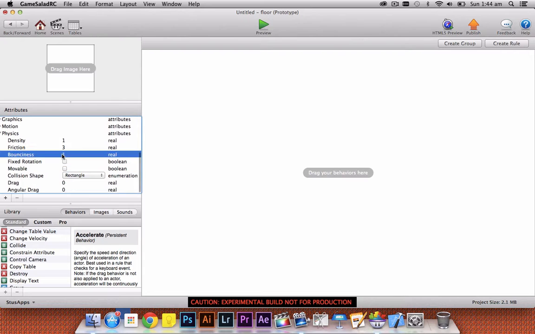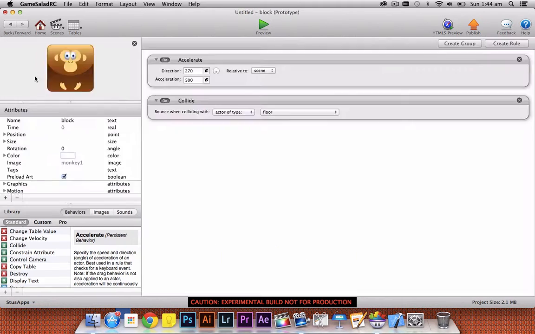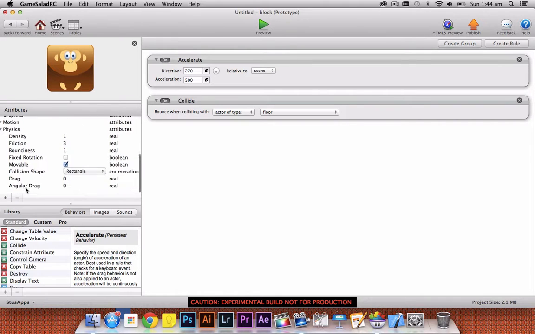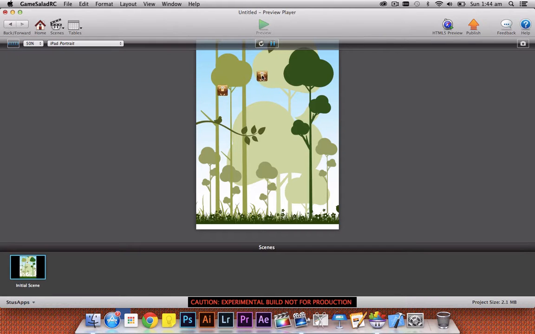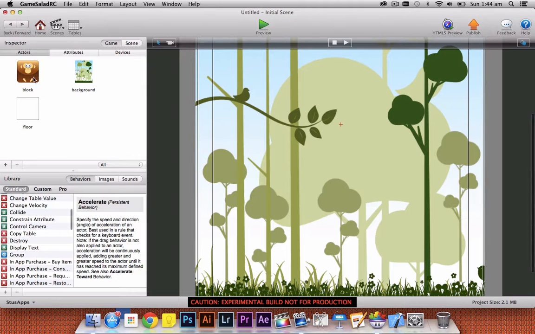It's not movable, not bouncy. Okay, the blocks themselves also need the bounciness removing, otherwise they're just going to keep bouncing up. Okay, so let's have a go now. Cool, that works, but they don't collide with each other yet, so that'll be the next job.